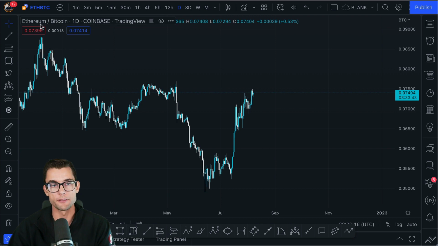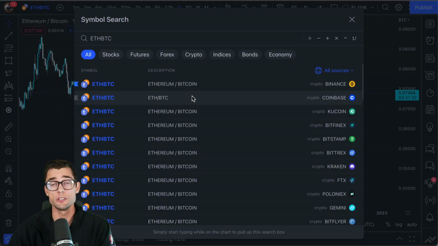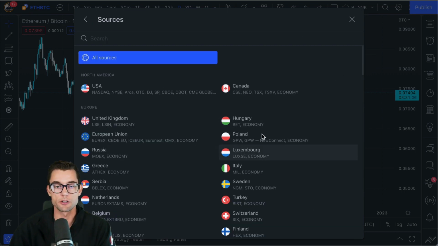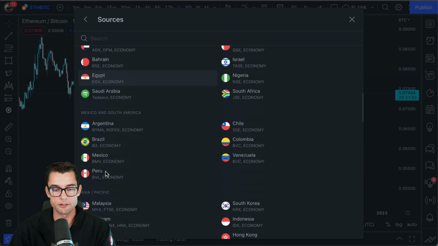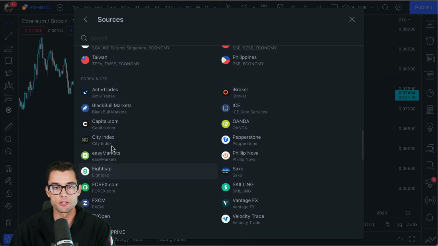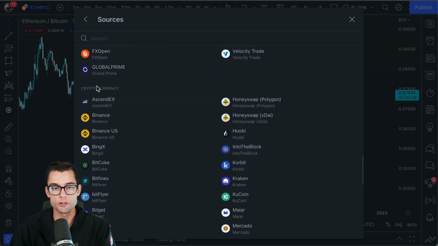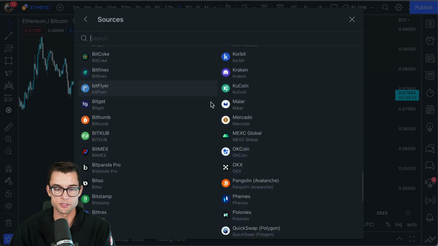And at the top left over here, it tells you what chart you're looking at, the time frame, what brokerage you're looking at, and TradingView because you're using TradingView. Additionally, you could filter things out by clicking this button right here, and you could filter out different markets by where they're sourced, such as North America, Europe, Middle East, etc. You could filter it out by Forex and CFDs, or you could filter it out with cryptocurrency down here and look at all of the different cryptocurrency exchanges.